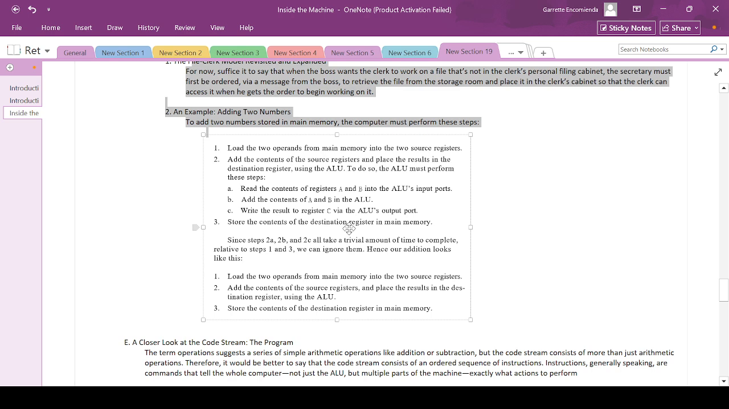So, an example: adding two numbers. To add two numbers stored in main memory, the computer must perform these steps. First, load the two operands from main memory into the source registers. So the memory needs to load those two operands from main memory into the two source registers. So it needs that instruction and data to be loaded into the source registers.